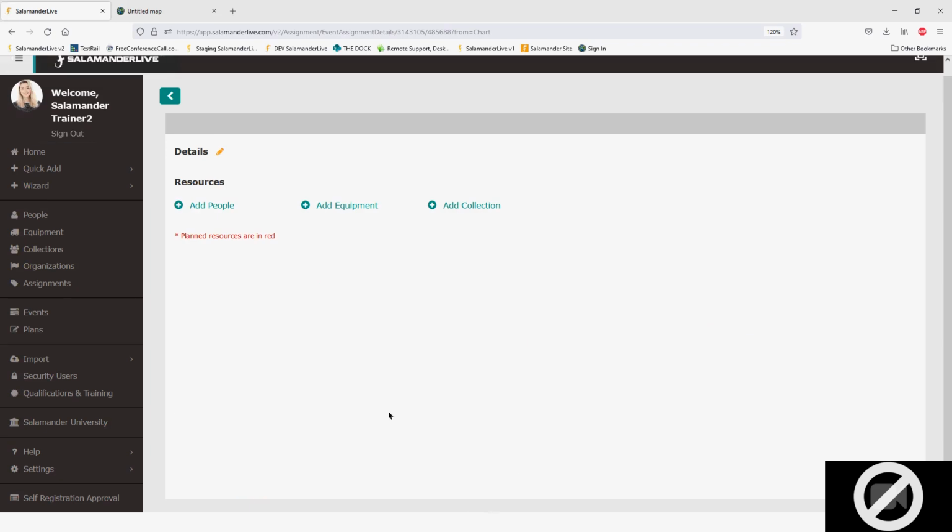Once I click move, the page is going to refresh, and the person will no longer be a part of this assignment, and they'll be placed into their new assignment.